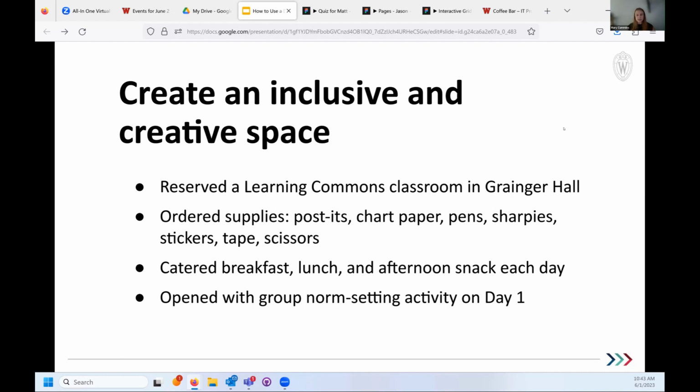We also ordered a ton of supplies. We used Post-its a lot. You'll see in my photographs. Lots of Post-its, chart papers, pens, Sharpies, stickers, tape, and scissors. We also catered breakfast, lunch, and an afternoon snack every day. So again, we wanted to make people feel like we were taking care of them and that these 3 full days, they're going to feel good.